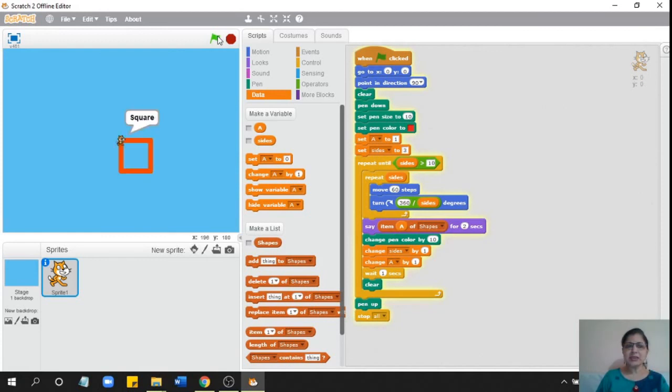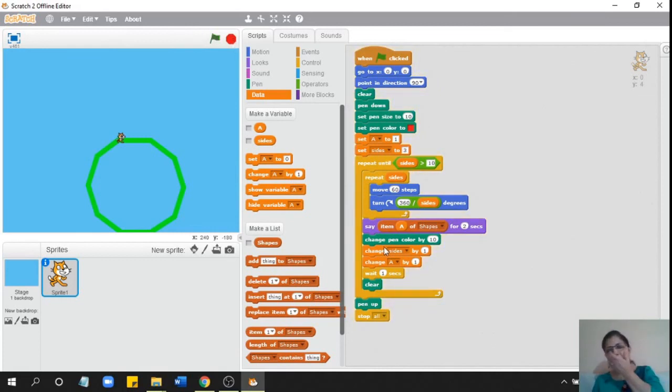So it is saying triangle, square, then pentagon, hexagon, octagon, nanagon, and decagon. Okay, so this is how it is doing. Okay, so here we'll have to change this, it is also drawing an 11 sided figure.